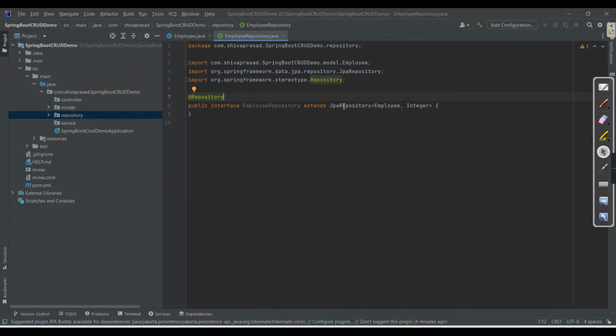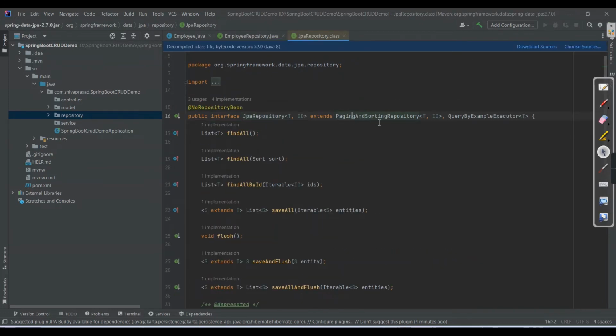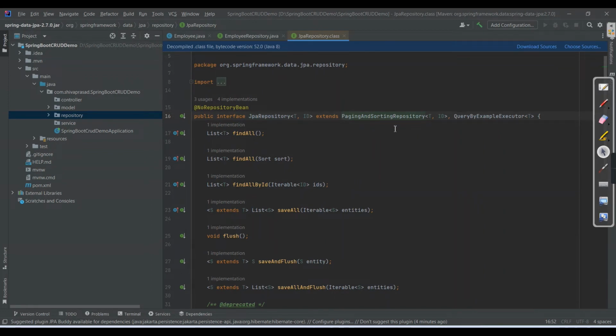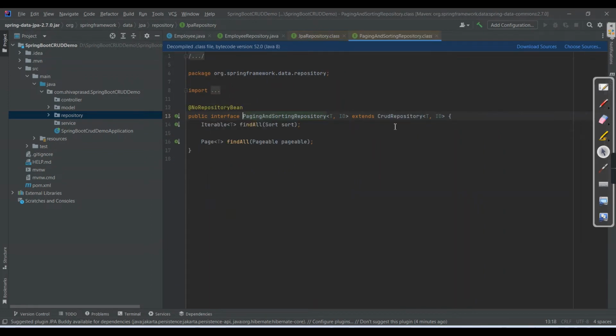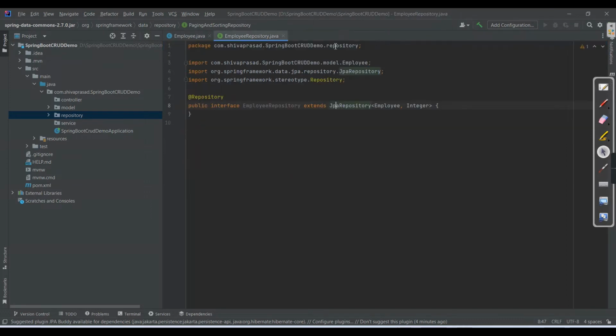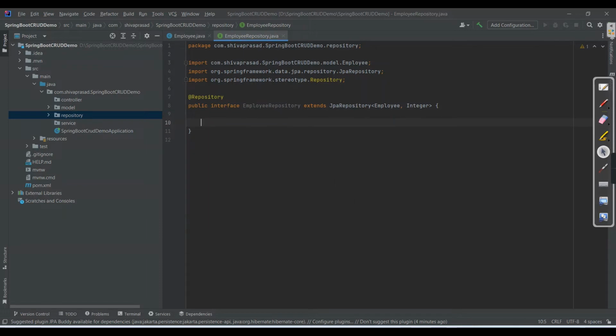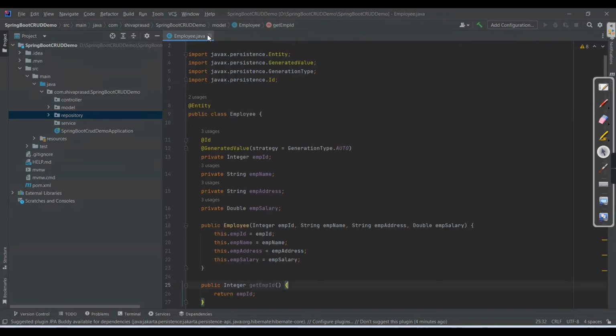So this JpaRepository internally extends PagingAndSortingRepository, which internally extends CrudRepository, and this particular repository will help us with the default basic operations such as findById and save, that kind of operations we can get. And we are done with this one also.